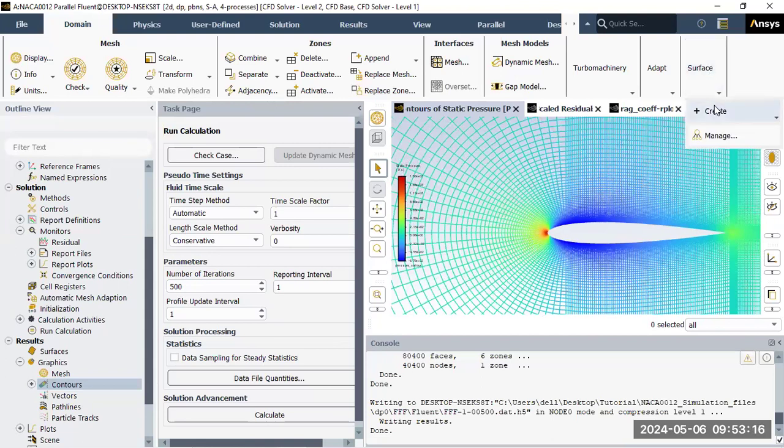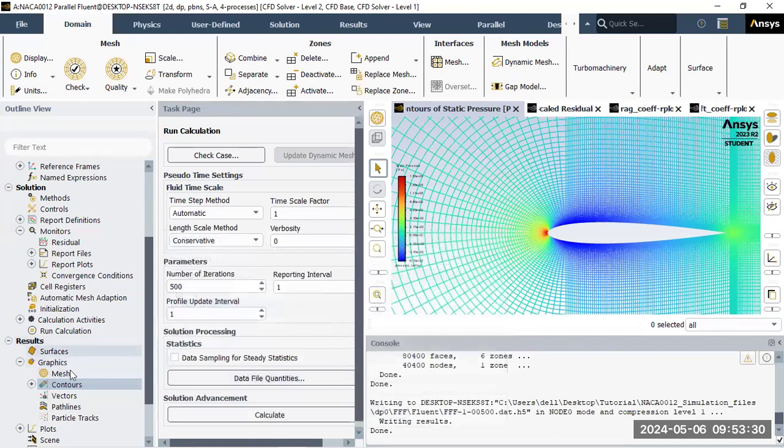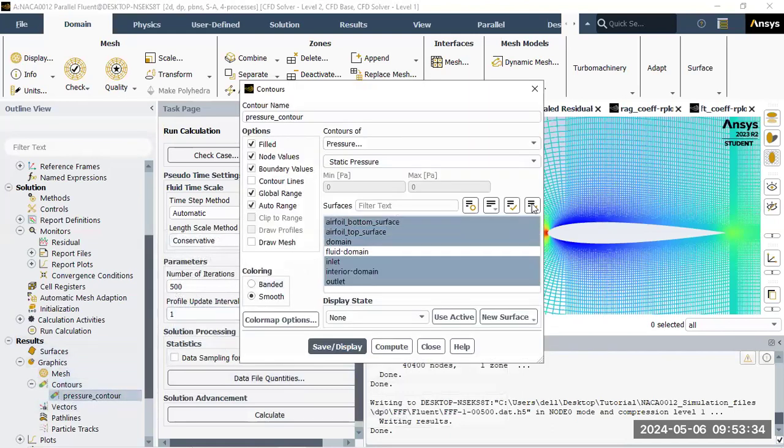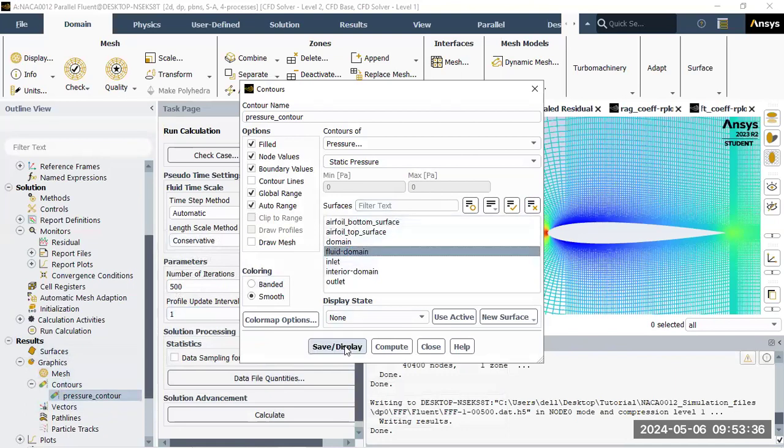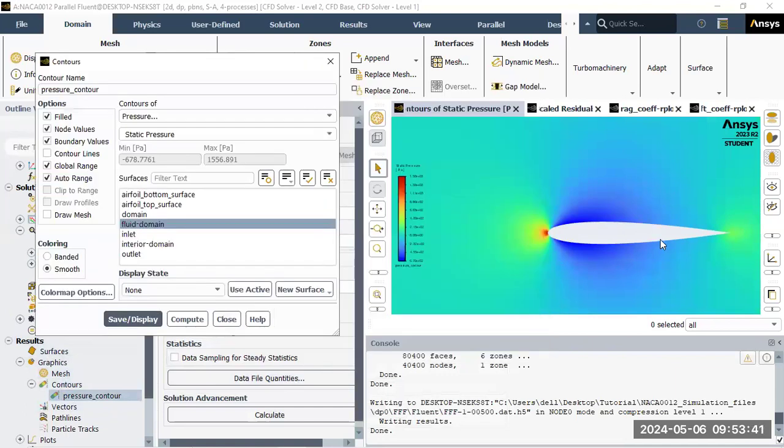Go to surface, create zone. If you see, all the zones have already been created except this thing called fluid domain. So click on fluid domain, click on create, and then when you go to contour, deselect all of this and just click fluid domain and then click on save. So now you can see your contour looks much better.